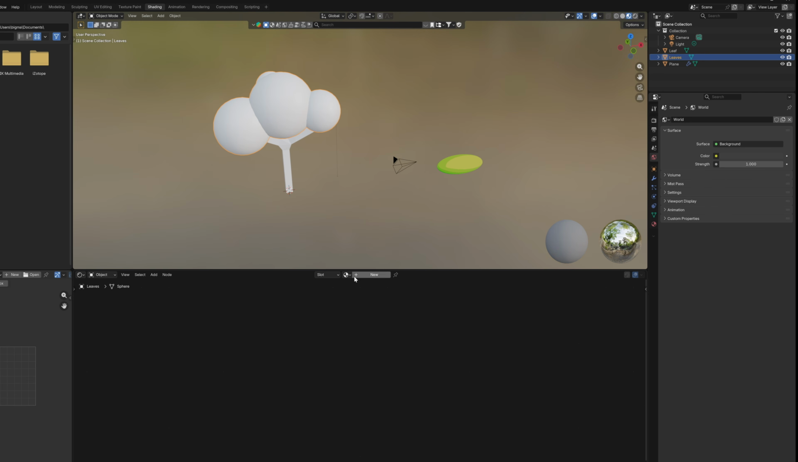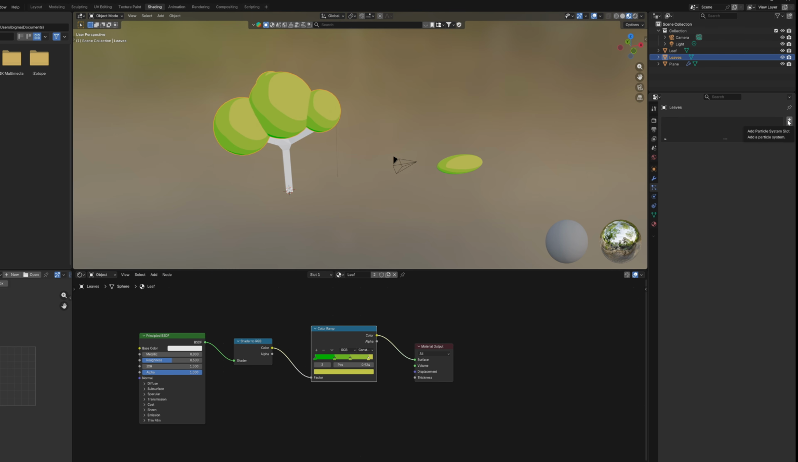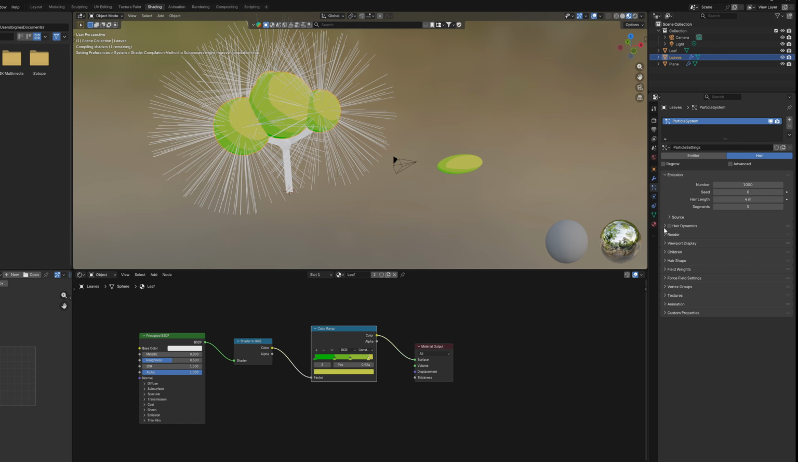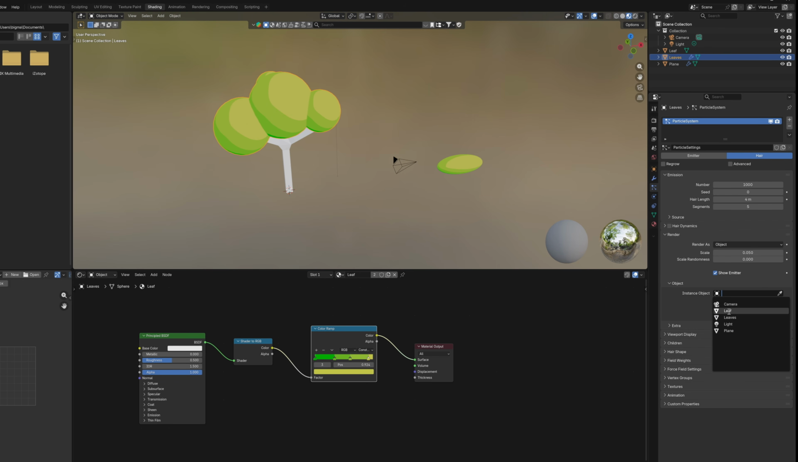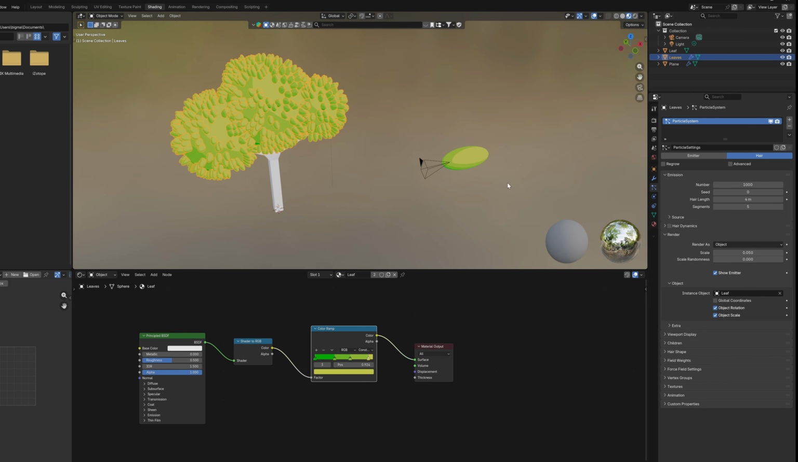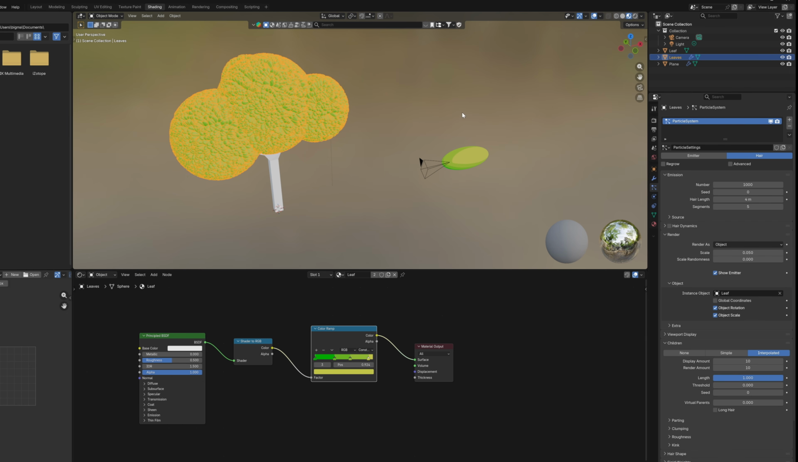Select the top of the tree and then add the material we just made. Then go into the particle tab, select hair, and under render change it from path to object and make the object the leaf thing we just made. Click object rotation because I think it looks better. Then under children, click interpolated. Change the render amount to 10.